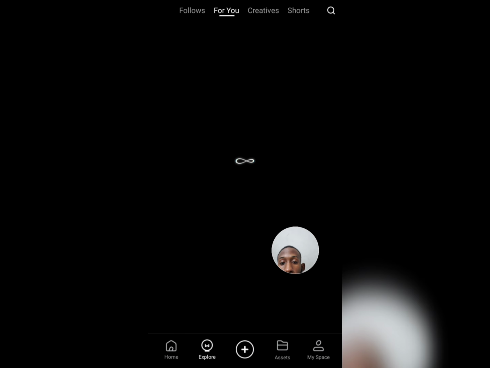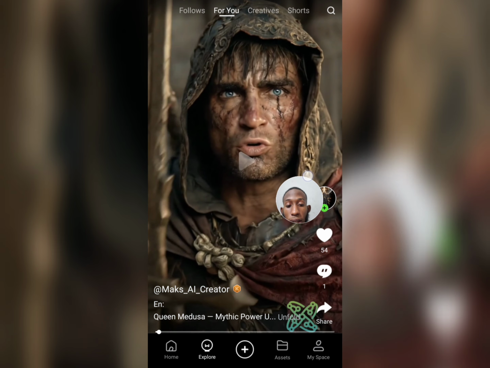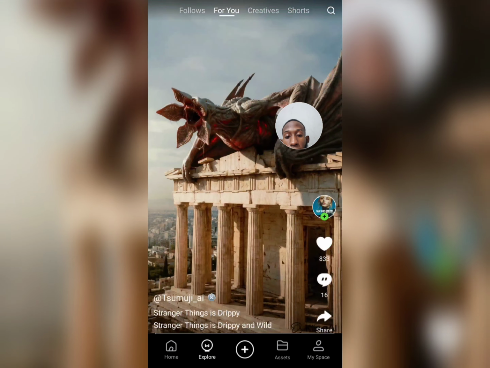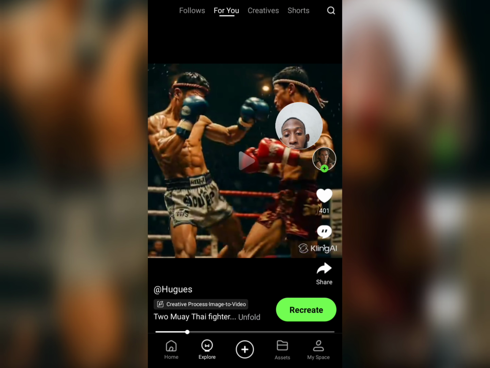You have the explore option here, where you can scroll and see what other people have created on the platform. As you can see, you can like, comment, and share. Some of them you can even recreate what other people have created. I'm gonna scroll and see if you can see some options. Here, this one, you can recreate this AI video. Some of them you won't be able to recreate, however, as most people do not enable that feature on their AI videos. So that's really it as well.